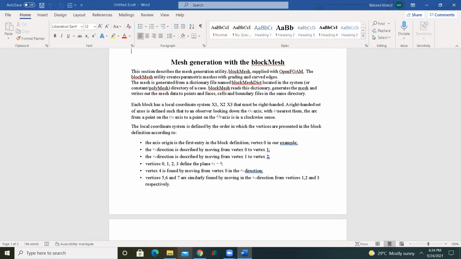So the local coordinate system, which you find in the order of the block coordinates: the axis origin is the first entry to define blocks, vertex 0 in our example. The second one, the x1 direction, is denoted from vertex 0 to vertex 1. The third direction is described by moving from vertex 1 to 2. So the vertices 0, 1, 2, 3 define a plane where x3 is equal to 0. So what does that mean? This means x3 is missing today.